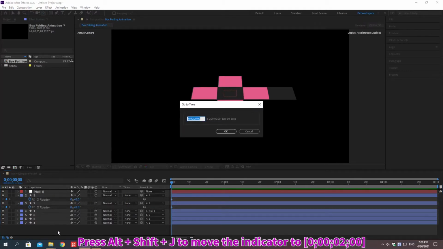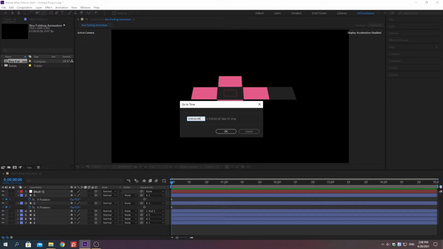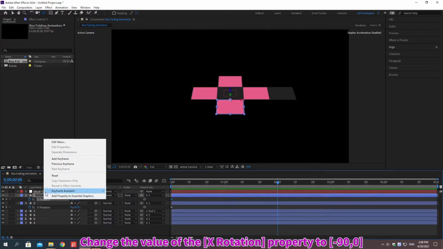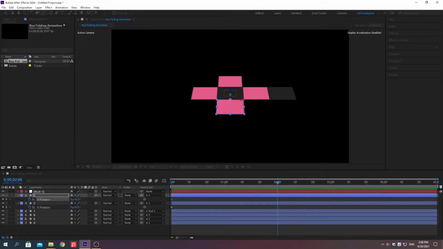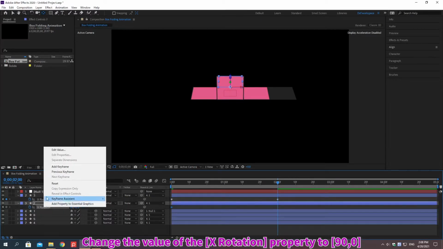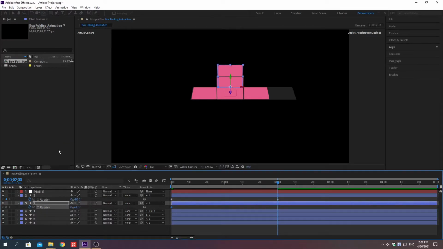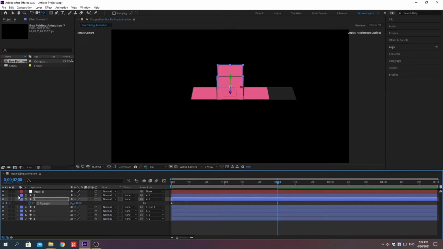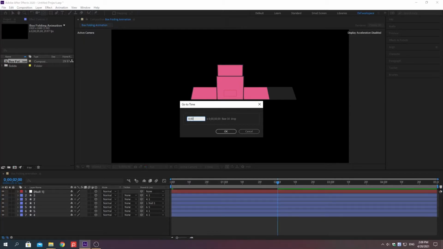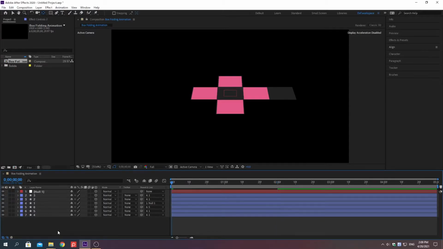Move the indicator. Change the value of the property. Move the indicator. Press Shift to select multiple layers.